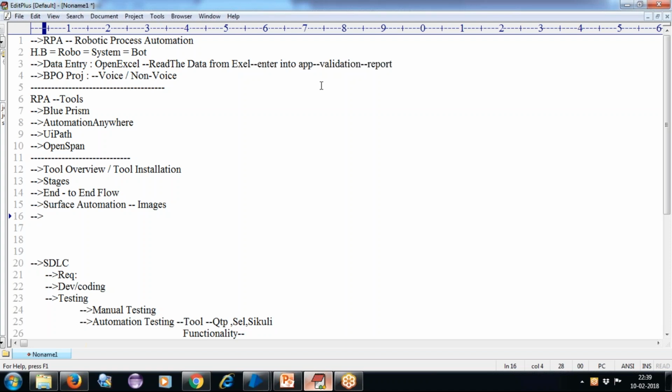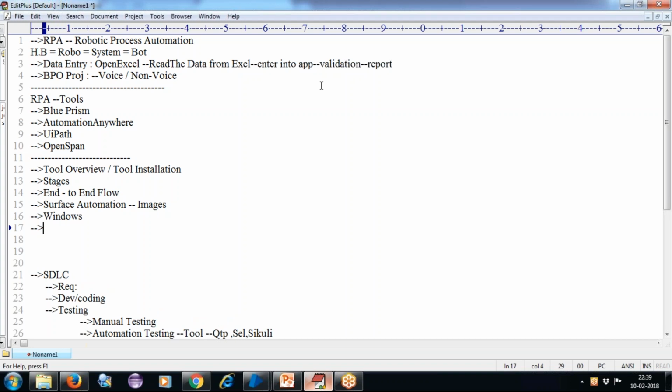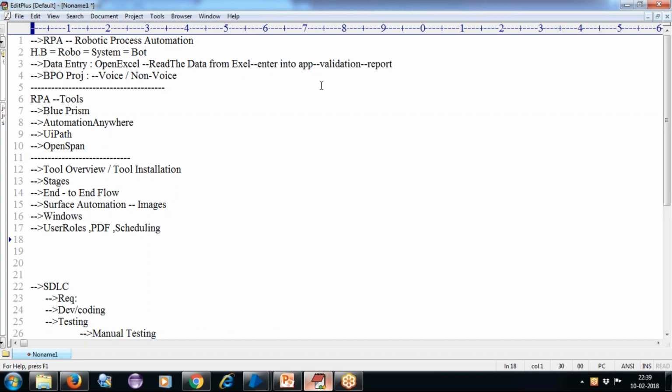Okay, and after that, we'll be discussing the Windows application, that means getting automated with window-based applications. Once we have automated the window-based applications, then we'll discuss some extra features like user roles, working with PDF files and scheduling activities. All those things we will be discussing. So this is, at a very high level, the course content of Blue Prism here.